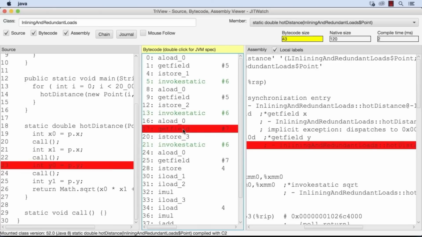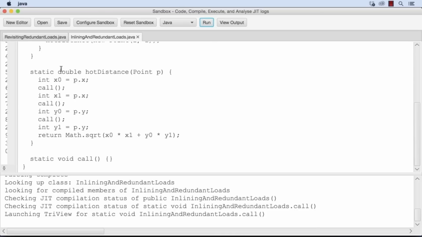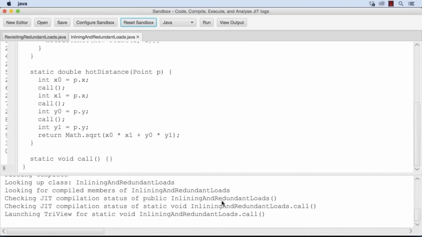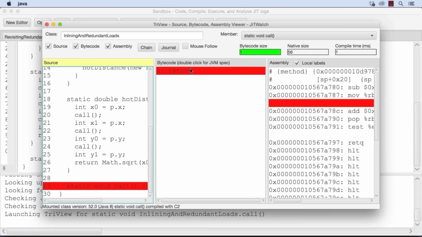We only need to do the single load because we've proven that we don't need the call, and if there's no call, we don't have to worry about memory changing. And now the optimization can happen. Is that really it? Let's test the theory a little more. You can actually configure your sandbox to disable inlining. And then if we run, we should see the optimization go away.